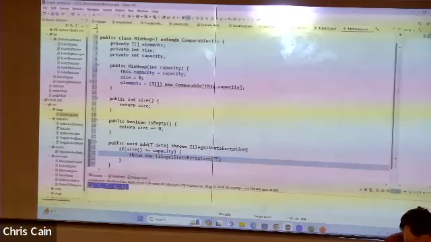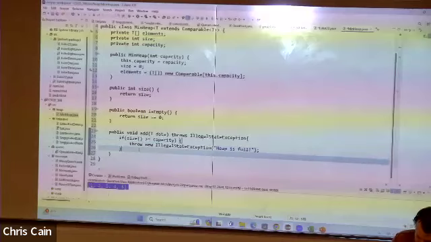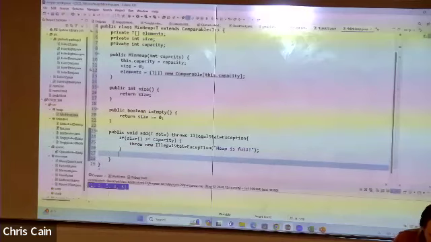So we just need to give it a message. And that tells the user exactly what went wrong. If we don't have this exception be thrown, what do we want to do?